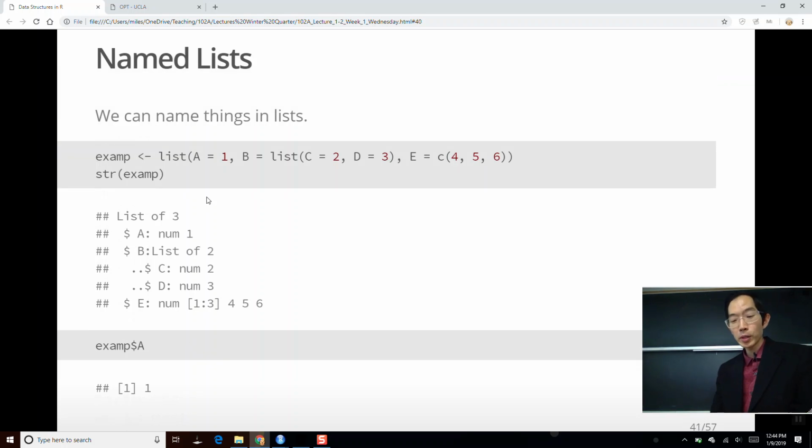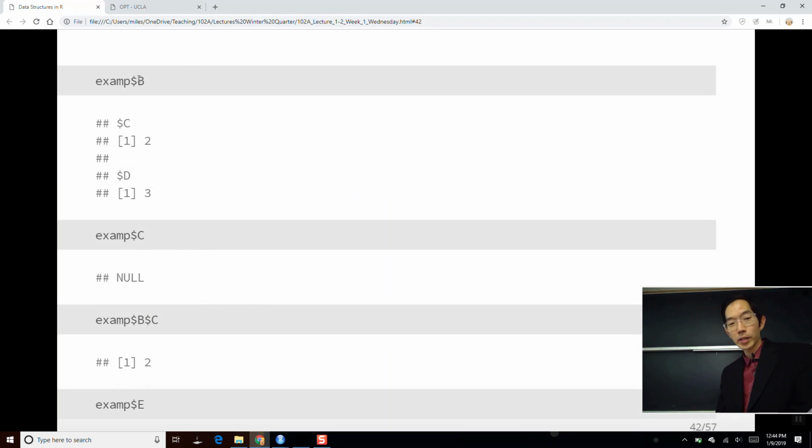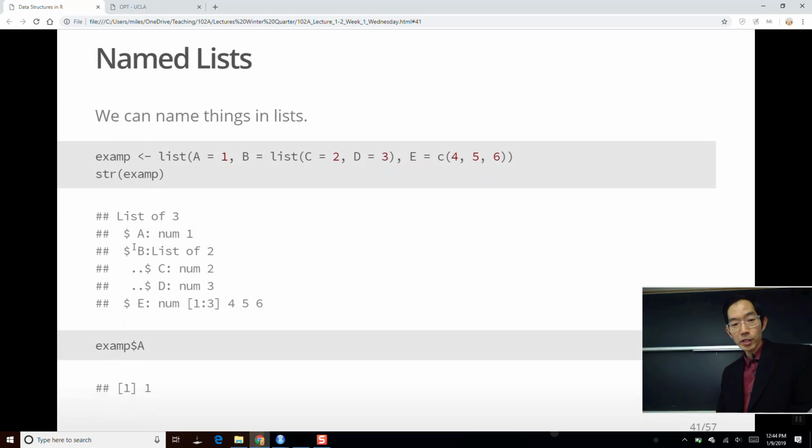Okay, lists you can name, and I think you're familiar with this. So you can say A is 1, and B is this, and E is this, and stuff like that. Once you have your elements in the list named, you can then reference them with a $ sign, saying I want $B, and so on, right? So here, this is a hierarchical list where the example is a list of 3: A, B, and E, and then B within it is a list of 2 with C and D.